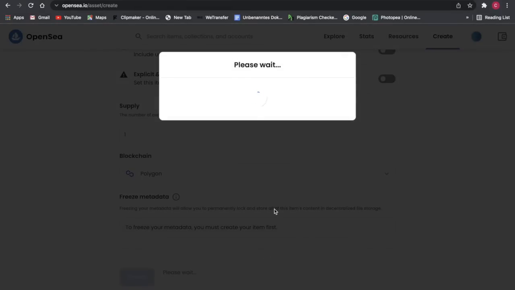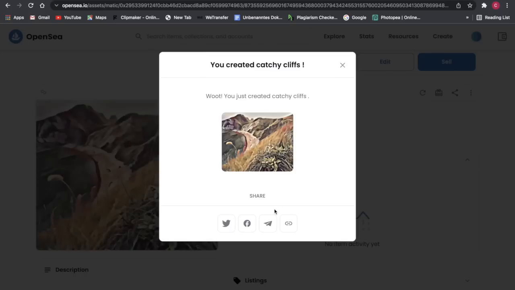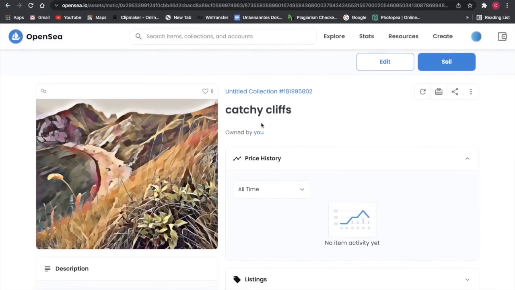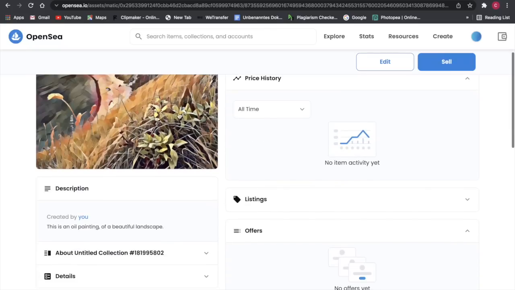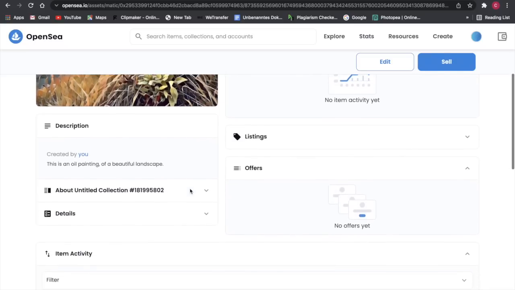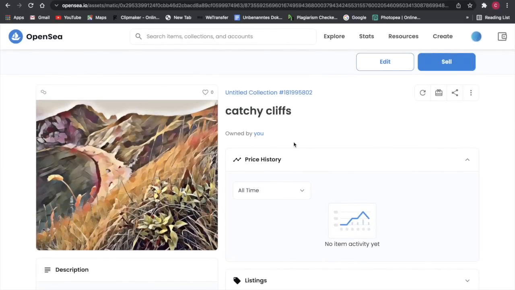Now it says wait, so we are just going to wait, obviously. So just wait. It might take a couple of seconds or minutes. And just like that, we created our NFT, Catchy Cliffs, and we can sell it for some money now. And as you guys can see, it looks great here. It really looks like a painting, as I said. I can just click on sell here, and just like that, you can turn any picture into an NFT and sell it on OpenSea, for example.